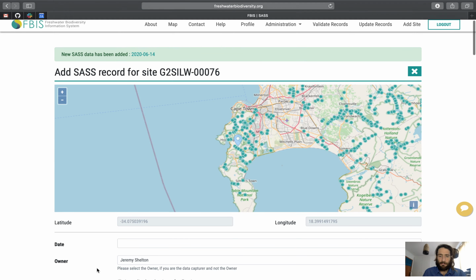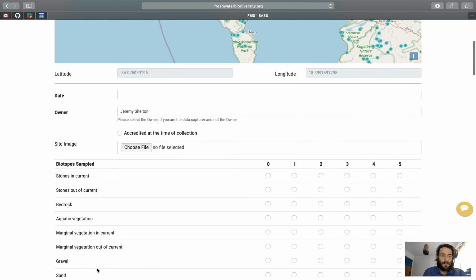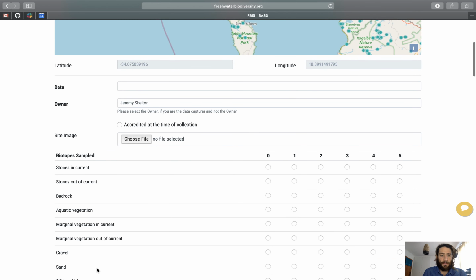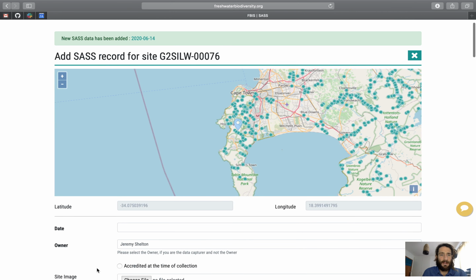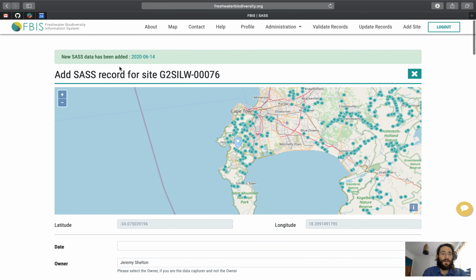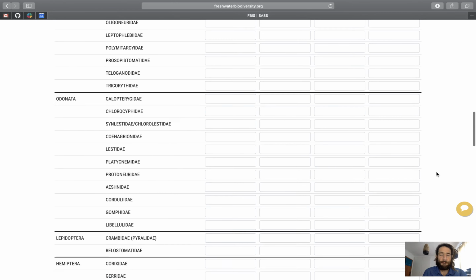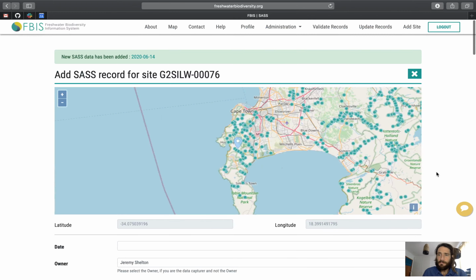And then that information has now been captured on your site. And a validation email will be sent with this information for validation to the FBIS team. And that's it for adding SASS data, and that's it for this tutorial.